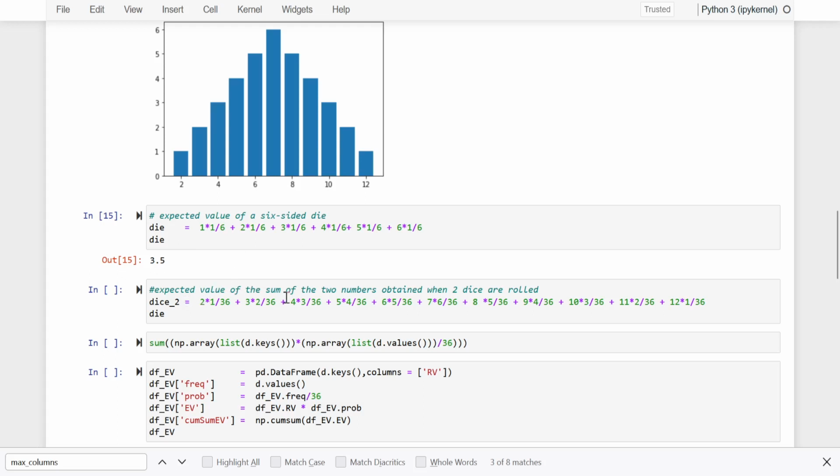See, expected value of the sum of the two numbers obtained when two dice are rolled. Here, when a single die is rolled. So, in two dice, what will happen? We will never get 1. The minimum number is going to be 2, because the minimum number on each die will be 1. When we are rolling two dice, if both dice show the minimum number, it will be 1 and 1, and the sum will be 2. So 2 being the least number.